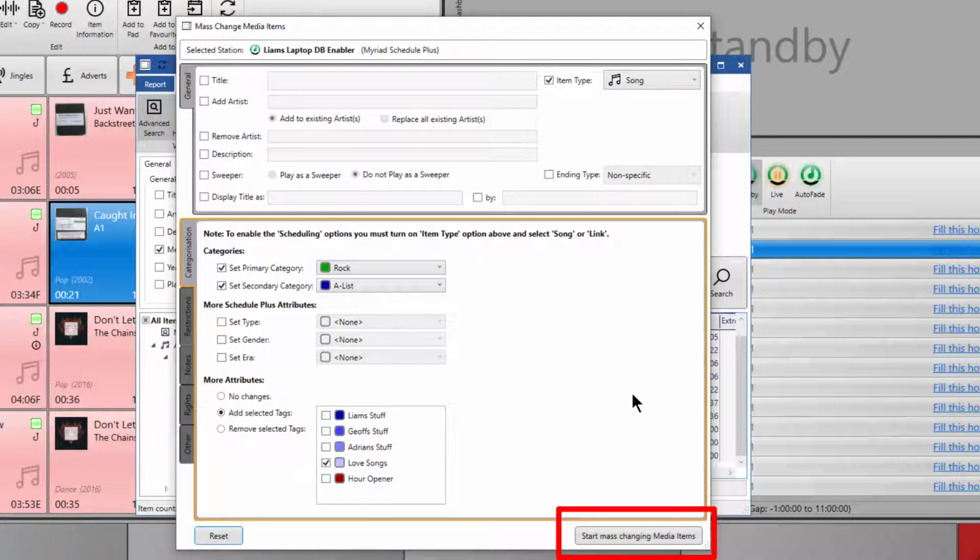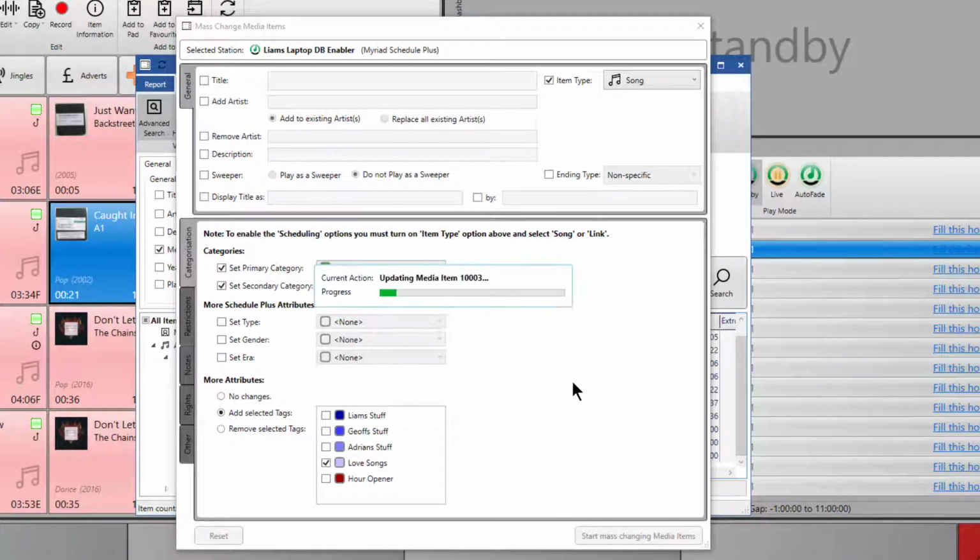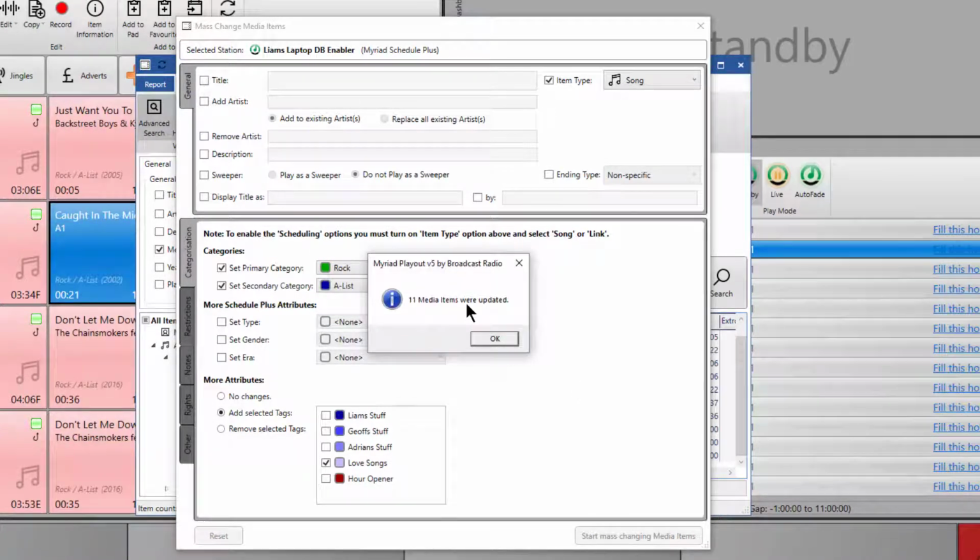To start the mass change, click on the Start Mass Change Media Item button. It'll say, are you sure you want to mass change these? We'll say yes. And as you can see, it goes through and does that. It says it's changed 11 items.